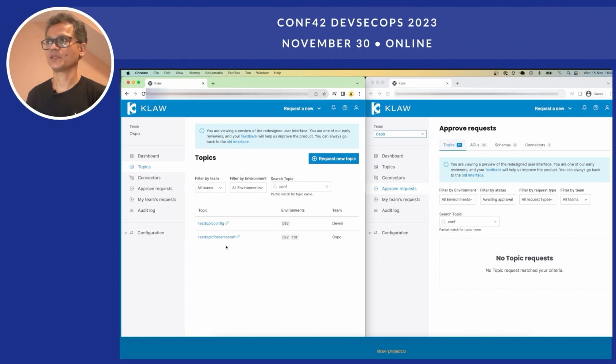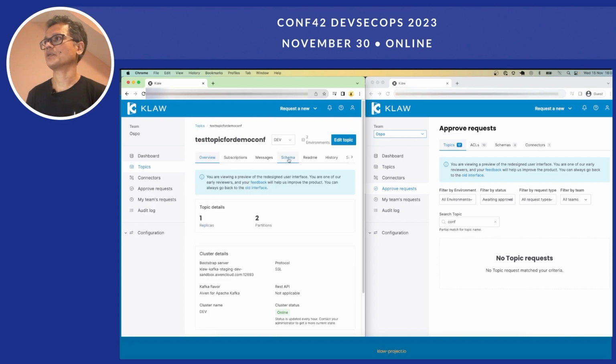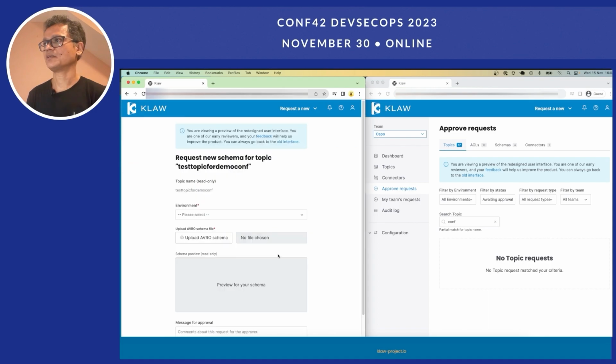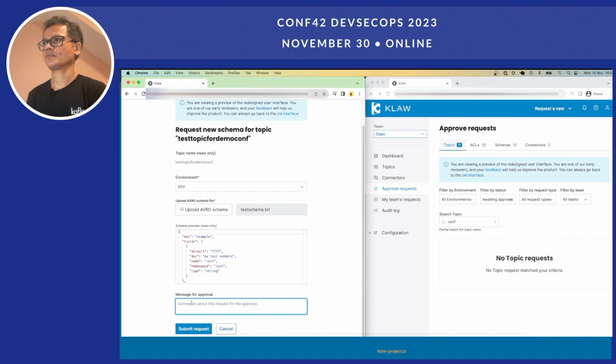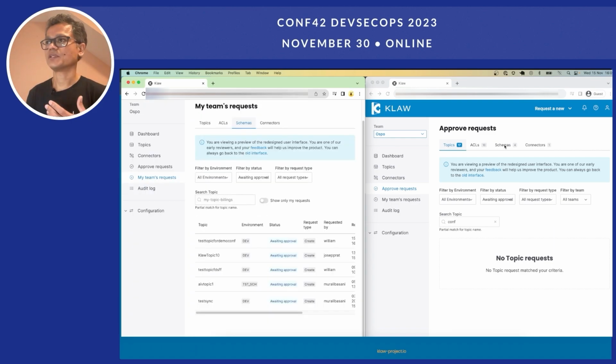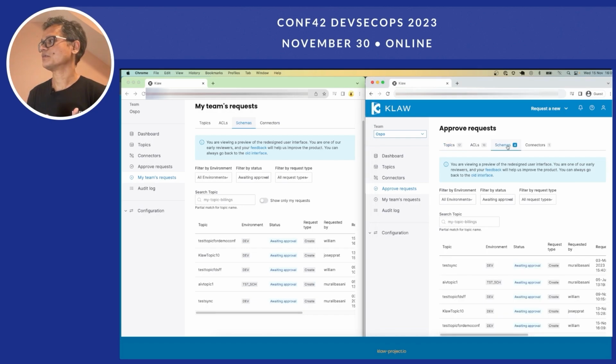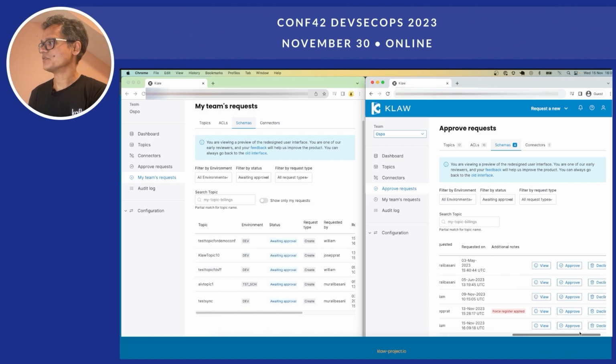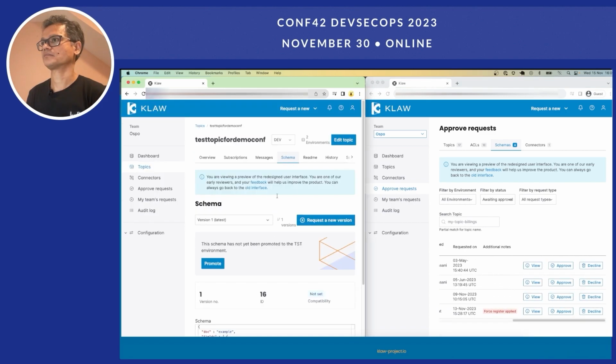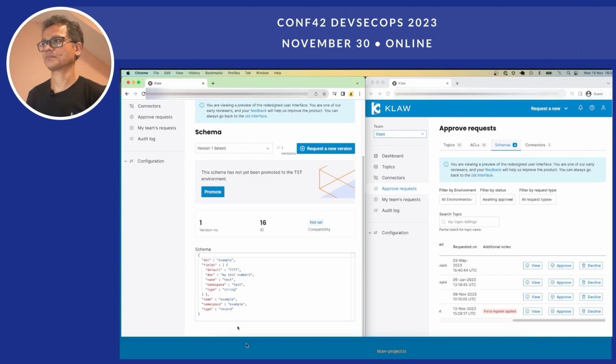To request for schema on the topic, go to the topic and schema tab. There are no schemas here. Request a new schema, select dev, upload a new schema. Okay, so we have now selected a schema. Now that we have submitted a request, let's go to the other user, the schemas tab. If you can see already the request is waiting. Let's approve it. So we can see now the schema exists.